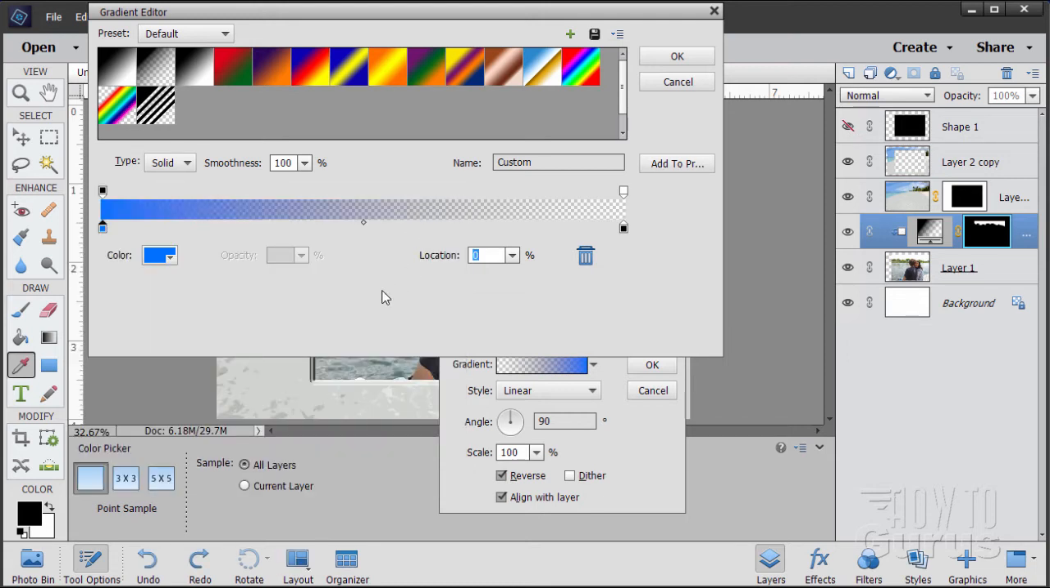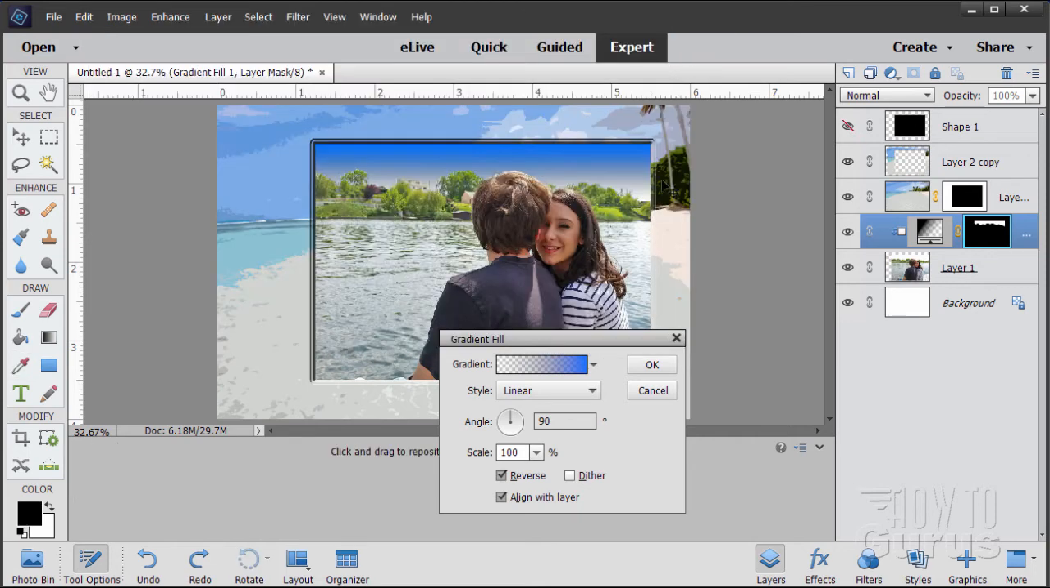Choose OK, nice and bright. Let's choose OK. See how it looks. Okay, it's a bit too much, not enough of the white showing in here. Make a couple of adjustments on it.